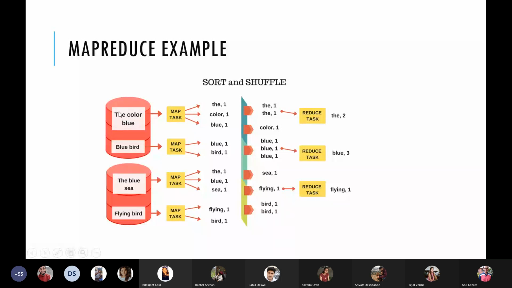For example, it will say the word the occurs once. The word color occurs once. The word blue occurs once, and so on for all the remaining words also. The map task is simply mapping out all the individual words, and it is giving them a count of 1. So when the map task runs, the output that will be produced will be the comma 1, color comma 1, blue comma 1, blue comma 1, bird comma 1, and so on. So this is the output that we see.